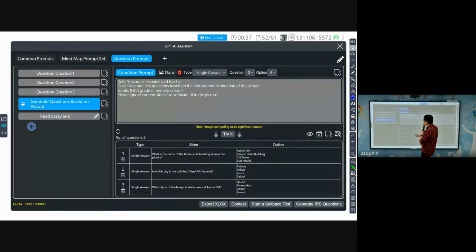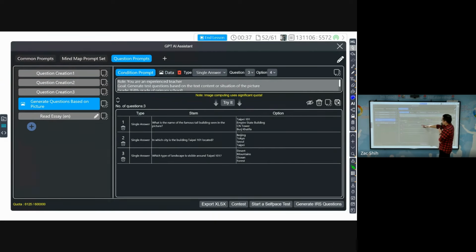Okay, there are 3 questions here. What is the name of the famous tall building seen in the picture? Taipei 101 is the correct answer. So it is very powerful. Our AI can not only read text. You can also give the AI assistant pictures, and then it will give you some questions, or you can ask it to summarize that picture. You can go home and try it.